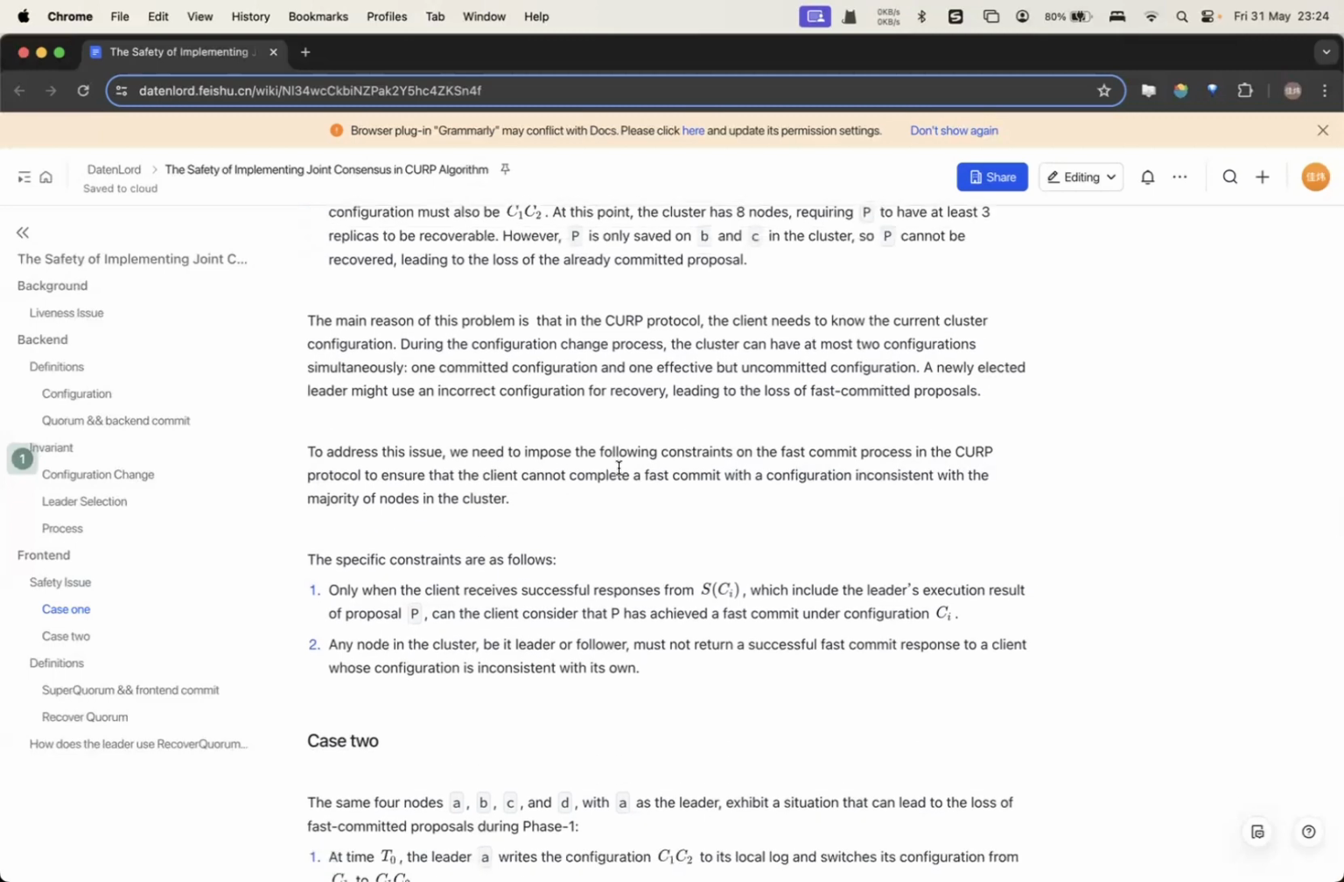So by imposing these constraints on the CURP protocol, we can make sure that the client won't achieve the fast commit when its configuration is inconsistent with the leader or other nodes in the cluster.